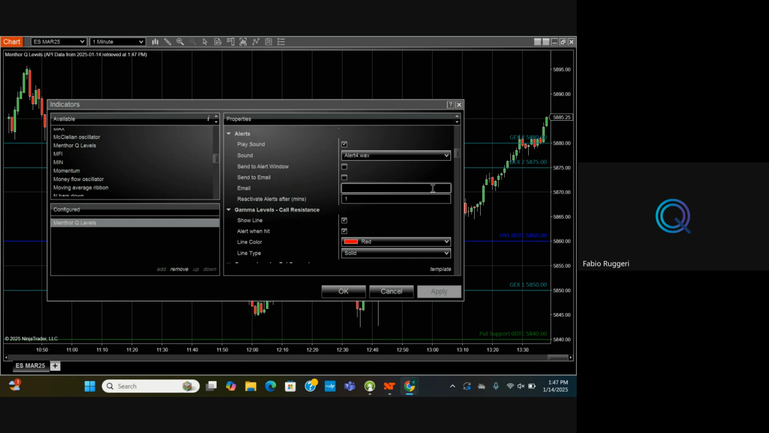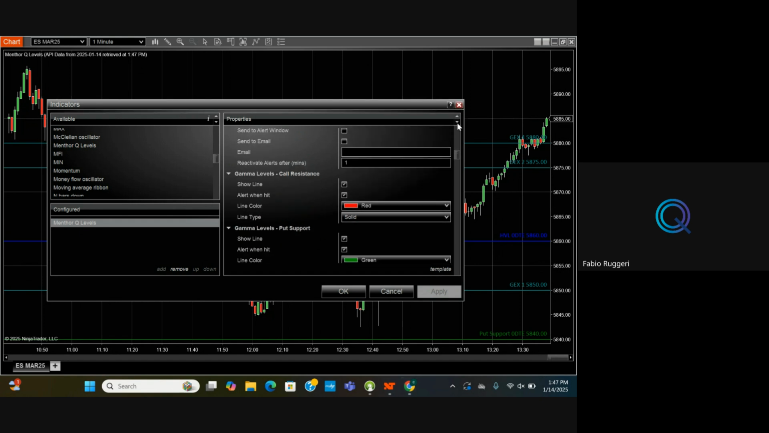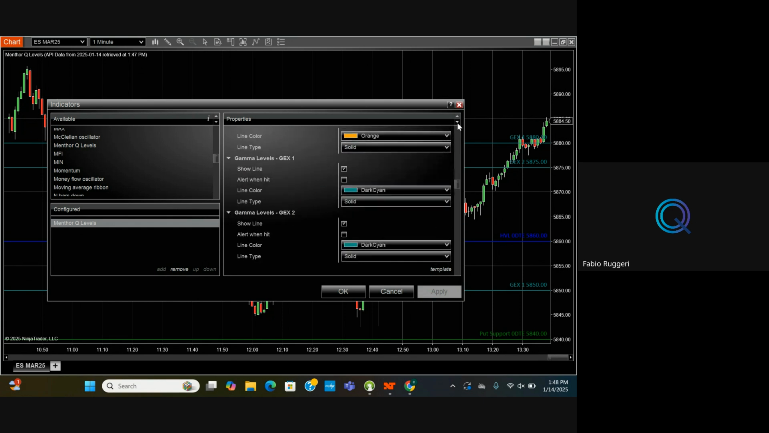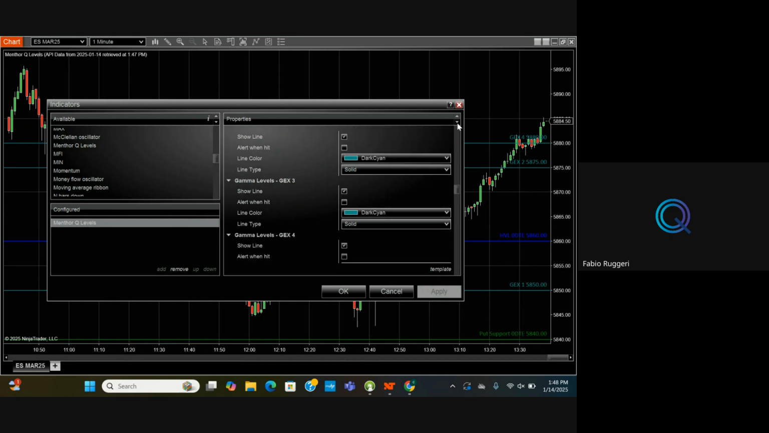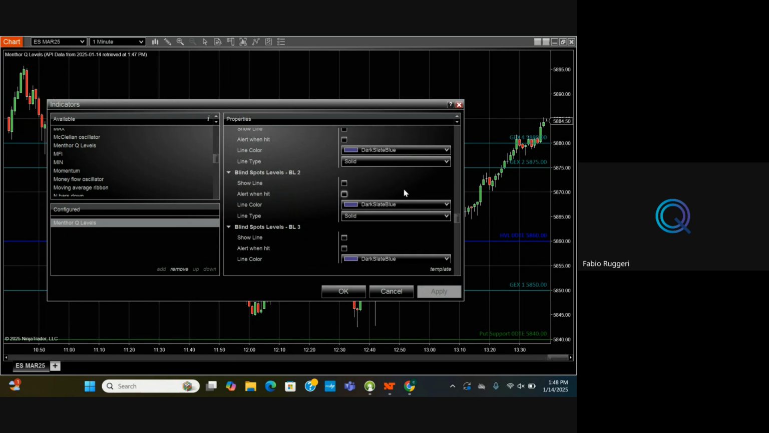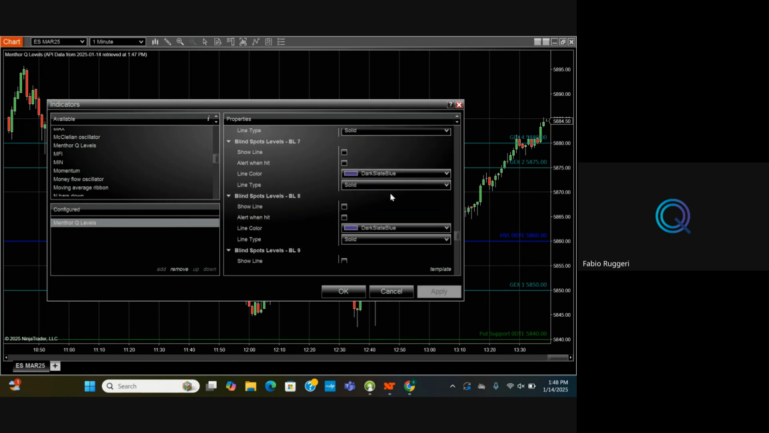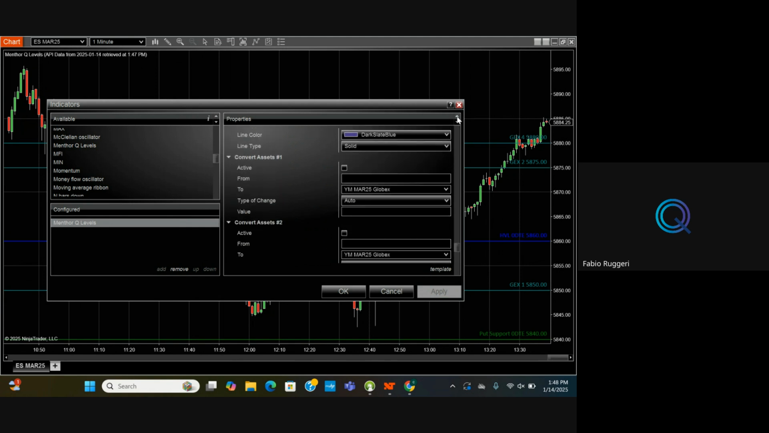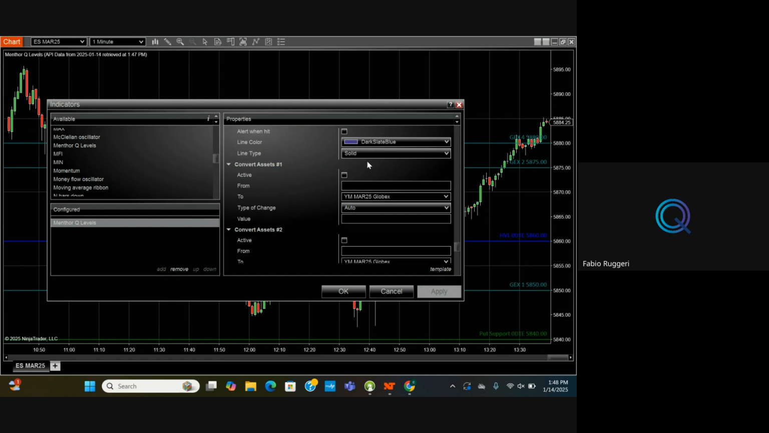All right. So if we scroll down, then also we have more settings. So you can define the color of each of the lines right here. So you can just simply scroll down. You also have our blind spots. So you can also select your blind spots. And then basically we get to our conversion. So now the conversion allows me to basically convert one of the levels or more of the levels into the asset that I want to convert from.